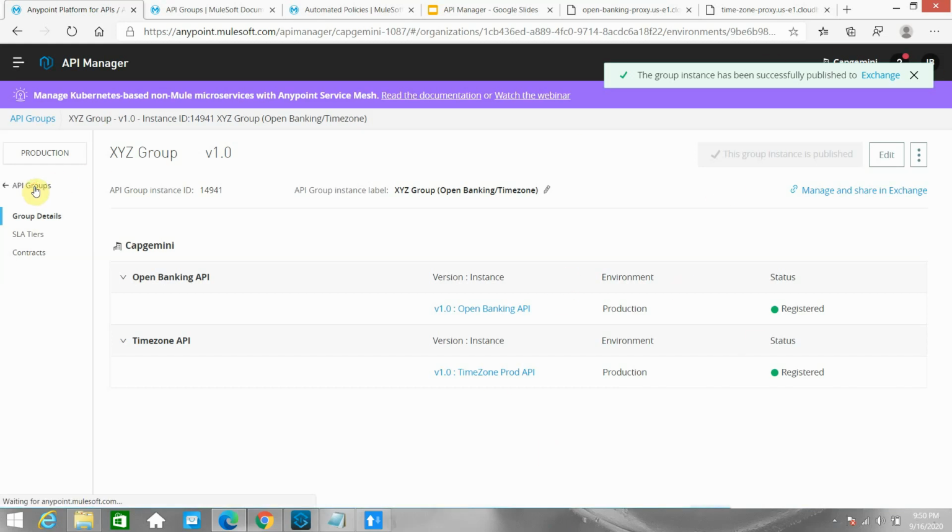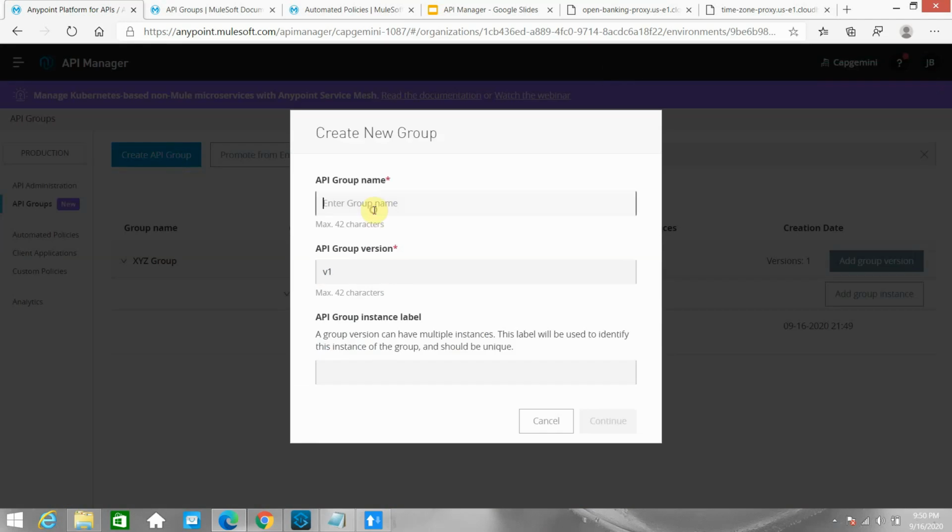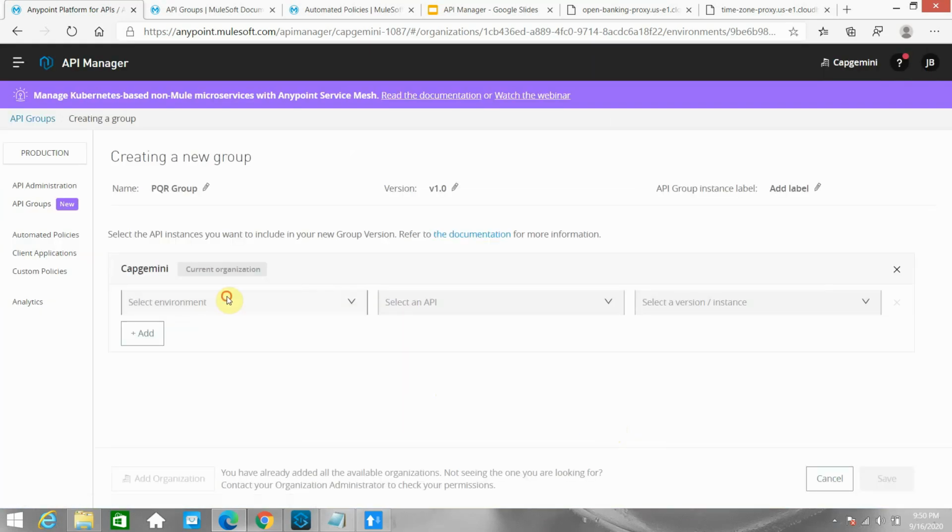Now I will create one more group. I can say PQR group. You can give any name, version 1.0 for this group. Then I can say continue. Here you can add the environment. For this particular group I just give access to the open banking API. Okay, instead of version, that's fine, you can even mention the label PQR group, and under this I can say open banking API. Okay, you can save it.